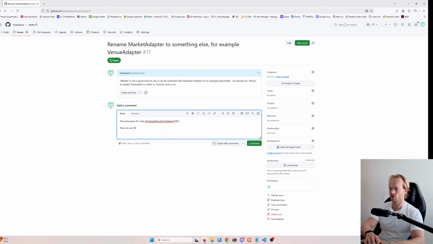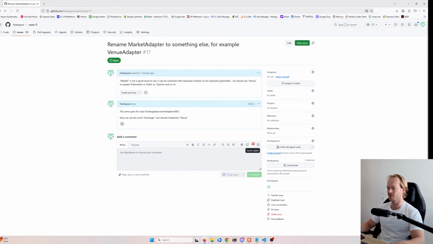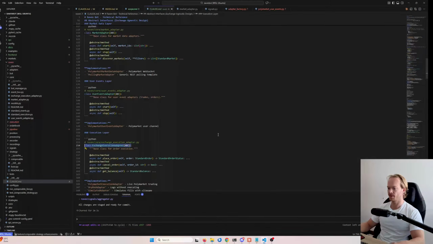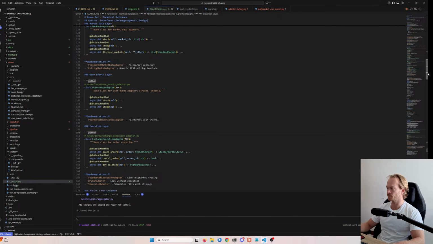Here we use the word exchange, but it should instead be venue. So this is good. This is going to be a small refactor we're going to do later. And these are the kind of optimizations that we want to do now. It's going to be so much easier to maintain.